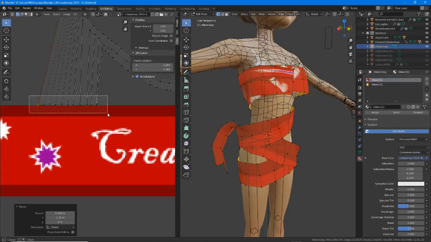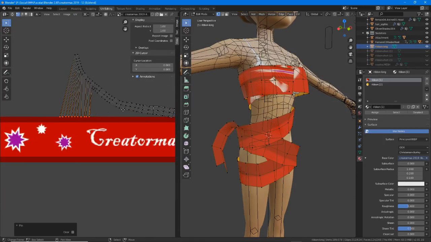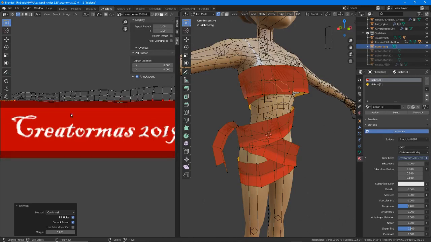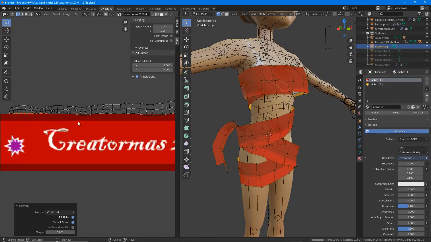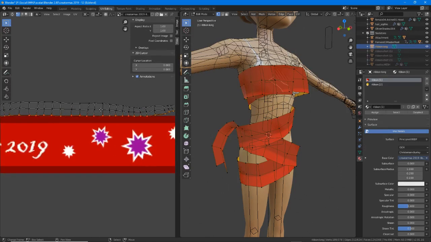Same again, pin those. And then we can redo the map. Press the U key. And we've now got the map more or less starting to line up. So what you then do is obviously do the rest of them. So pin all the bottom edge so that they're all approximately on the same level. And that'll reorganize the UV map.